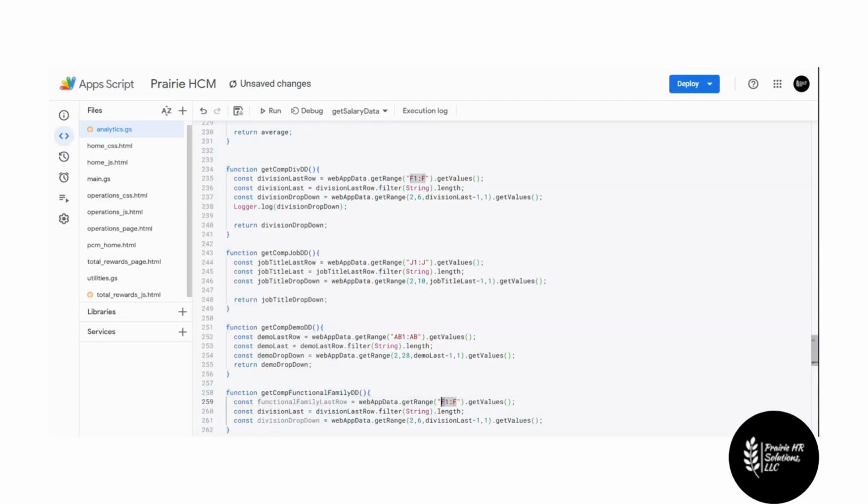So this is not going to be F, this is going to be AC, and this is going to be AC. And then we want to get the values of that. Once we get the values, we want to filter it by the string and then find the length of that filtered piece. So we need to grab this, and instead of our division last row, this is going to be our functional family last row variable. Let's just rename this as functional family last. And then we'll call this functional family dropdown.